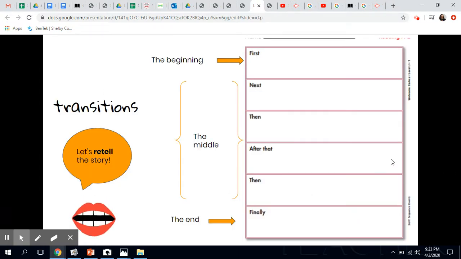All right, so now you can pull out your paper. And if you were able to print out the packet, then this is what your sheet will look like. That has the sequencing activity where you will retell the story. But if you were not able to print out the packet, that's okay. You can use your lined paper, okay?